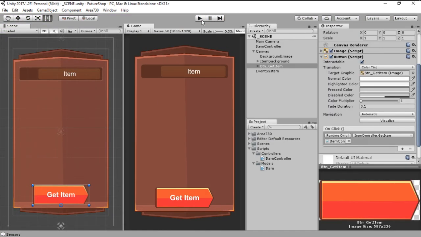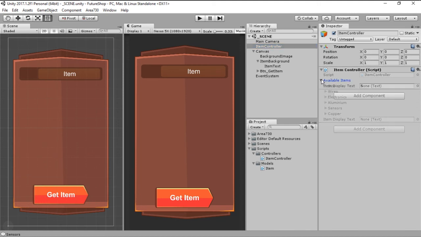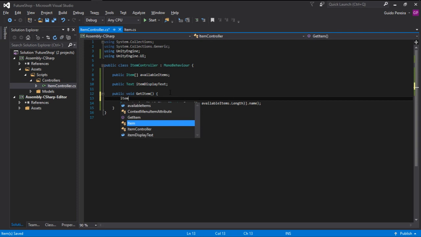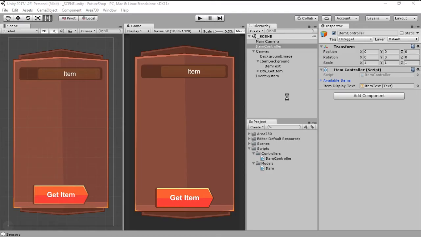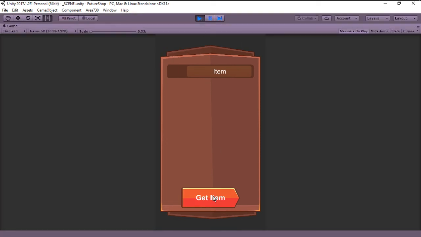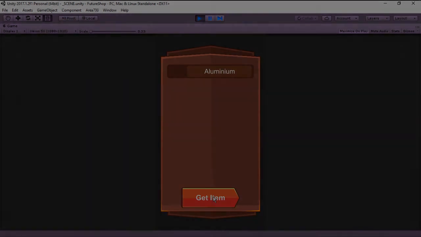And now all you need to do in the item controller is add a reference to the text, and now it's just a matter of doing itemDisplayText.text equals this that we already have. So let's go ahead and test this, and if everything went according to my calculations, whenever I click this get item button, a new item will appear up there. So yeah, as you can see, we just got copper, and another one, copper, and electronics, and wires, and so on and so forth. So right now you have everything working: when you click the button, you get new items.